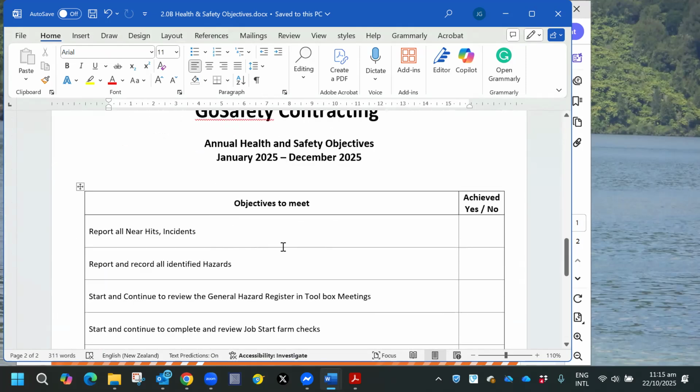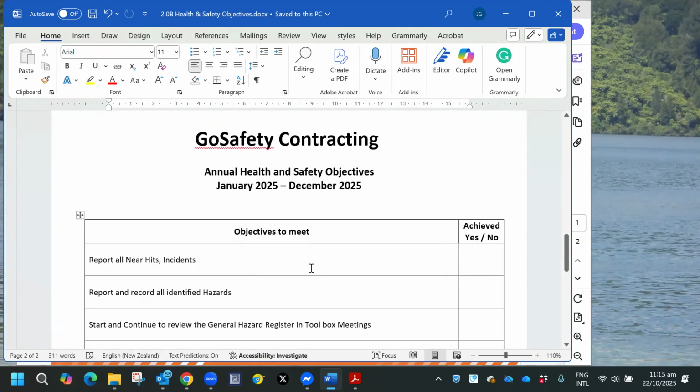Okay, I've made a little bit of a small template here, and you can change this around to however you want it to be. You can see these targets are January 2025 to December 2025. You may have a health and safety system that you're getting going in March, for example, and you might decide that you want to do March through to December. And then the next year you'll pick up the full annual year.